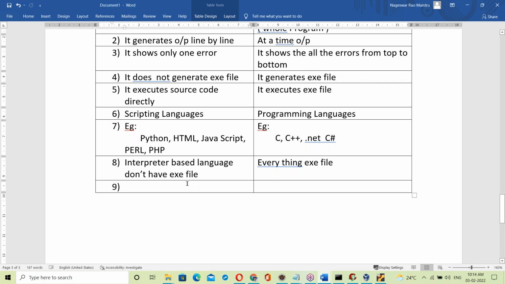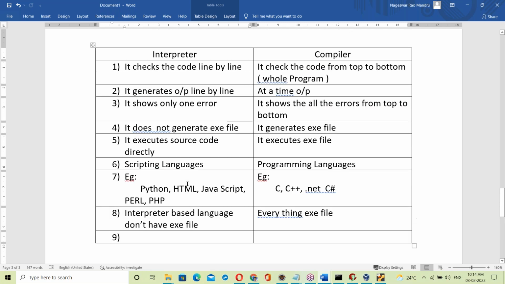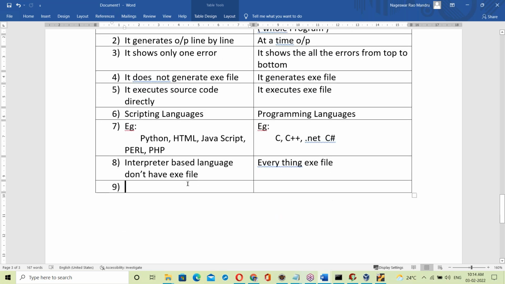Next, of course, Ruby is also a scripting language. Here, interpreter based language means scripting language. It can be modified anytime. That means it's open source programming.